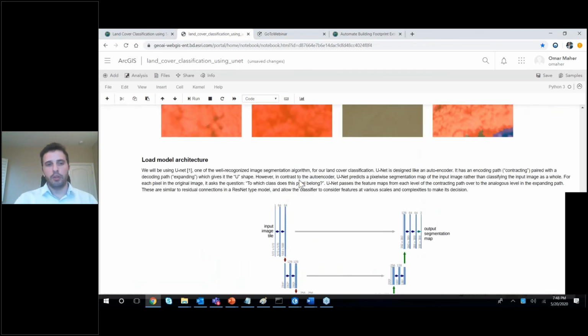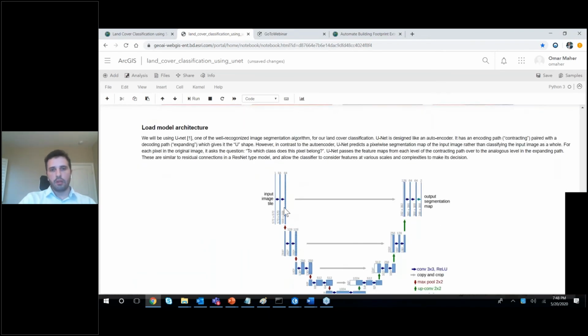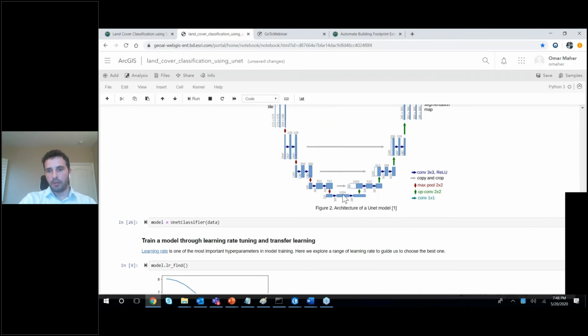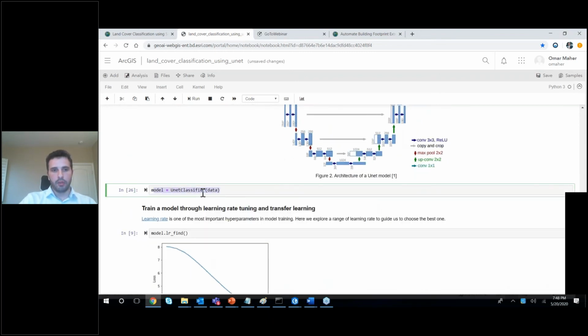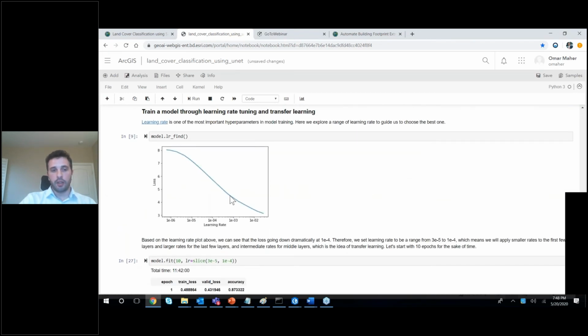And then I want to load my neural network. So we're going to use something called UNet, and you can read about UNet more online. And this is the line of code that I'm loading the UNet. So I'm calling UNet classifier, and I'm passing the training data here. And then I'm actually training the model.